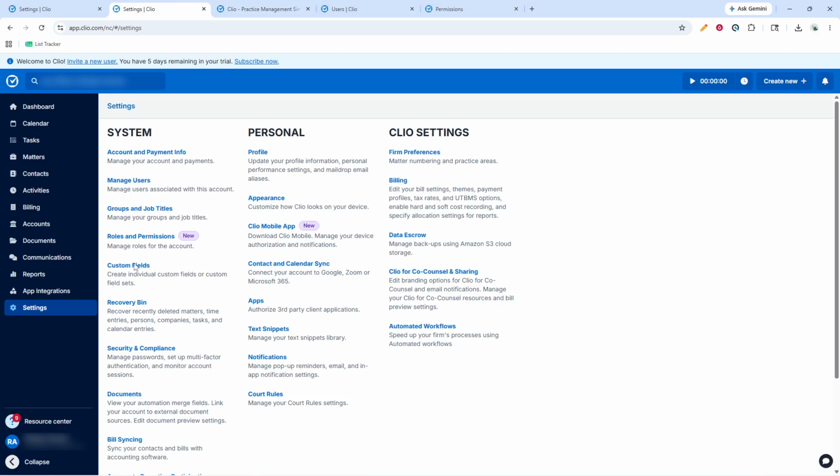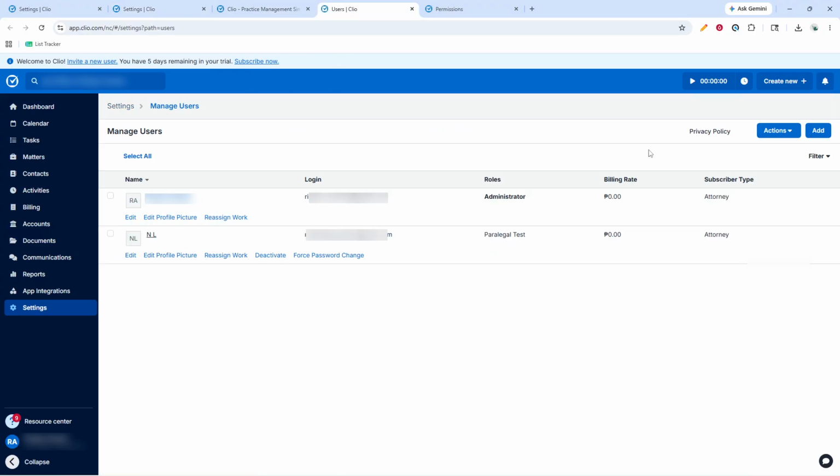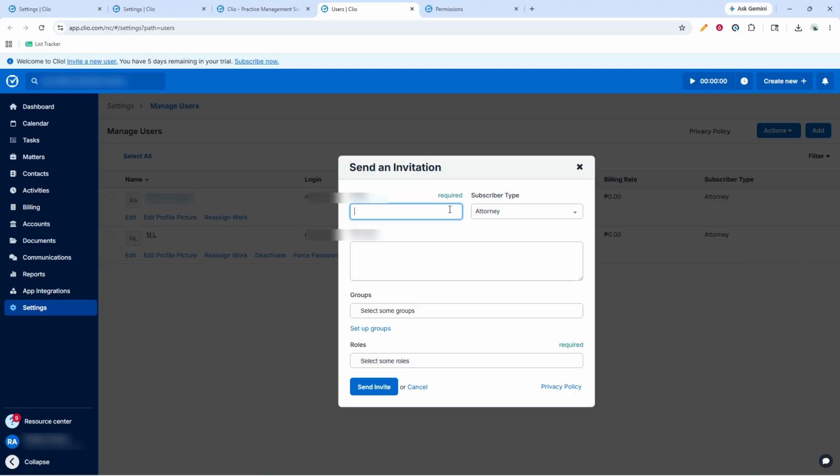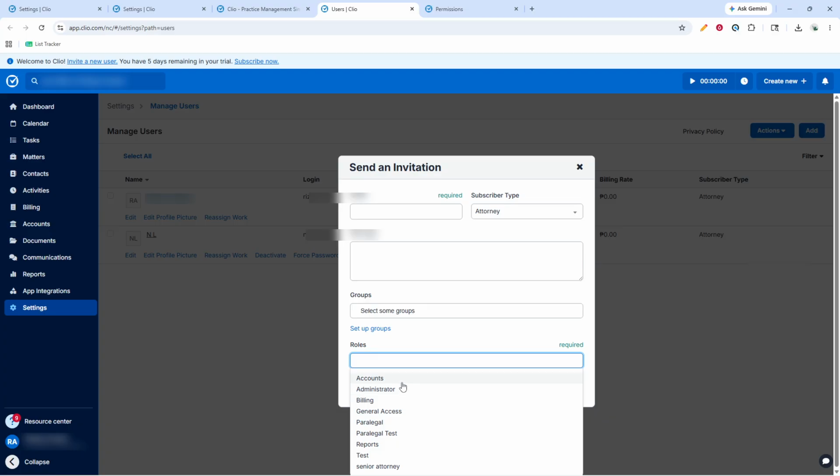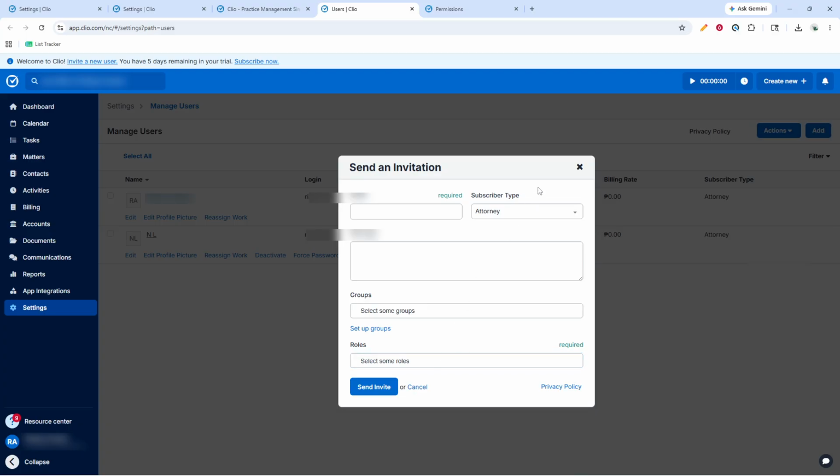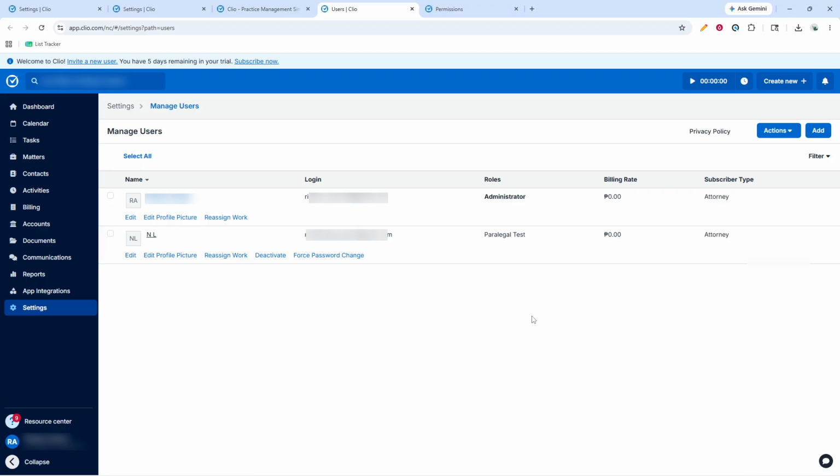Go to Manage Users to invite your team members. Enter their work emails and send invitations so they can create their accounts. Add everyone who needs access, from attorneys and paralegals to your bookkeeper. Getting your whole team in early helps with training and ensures data is centralized from day one.